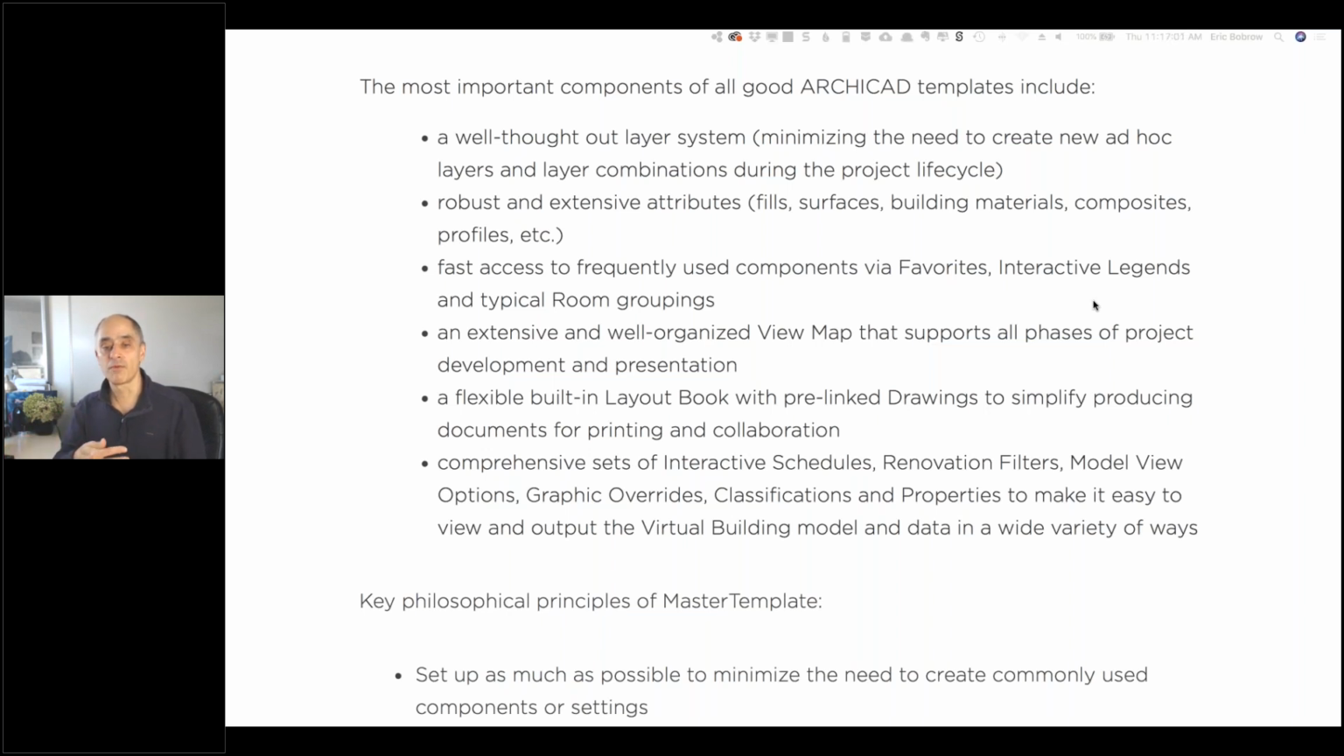Similarly, a good template will have all of the schedules and filters and options, etc., that allow you to see the data and the model in all the ways that you need. Some of the things I really worked on with MasterTemplate this year was to make sure that there were even more of these preset views and graphic overrides, so you can have sketch output if you want. You can have structural drawings or structural model coming up easily. You'll see these coming up soon.